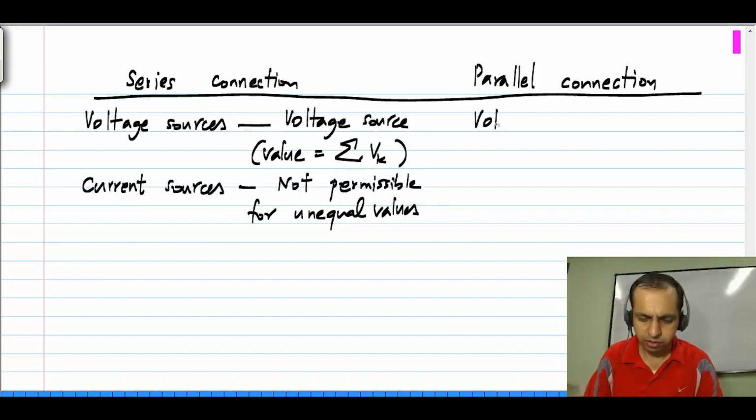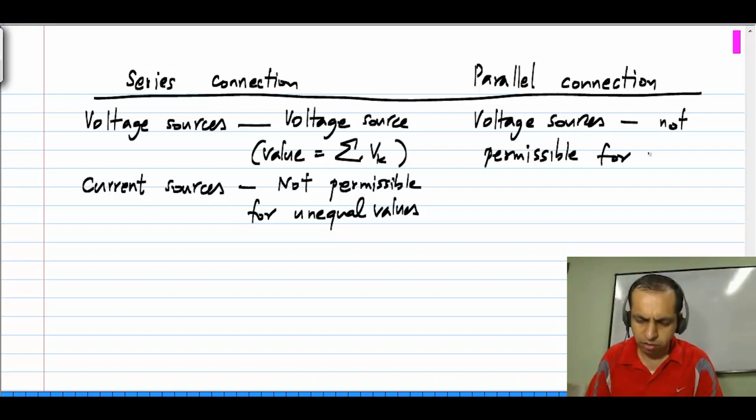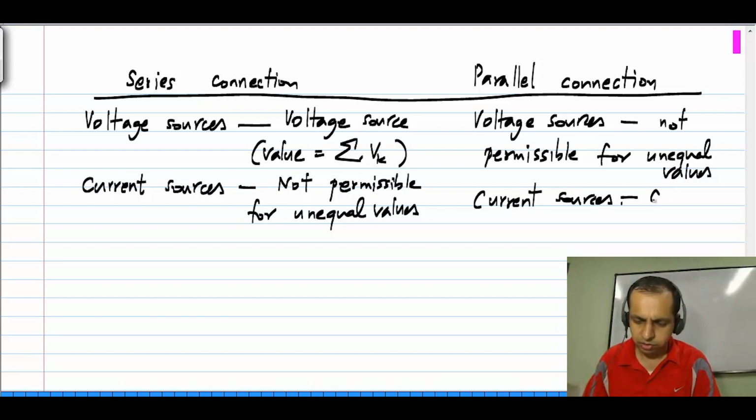A parallel connection of voltage sources is not permissible for unequal values, and if you have a parallel connection of current sources, then the result is also a current source whose value is the sum of individual current sources.